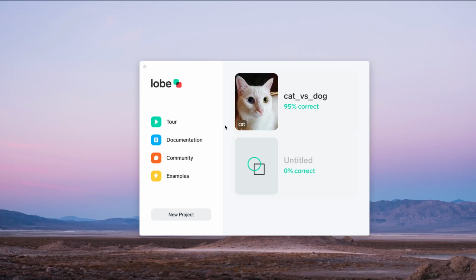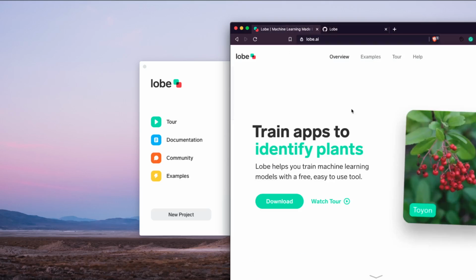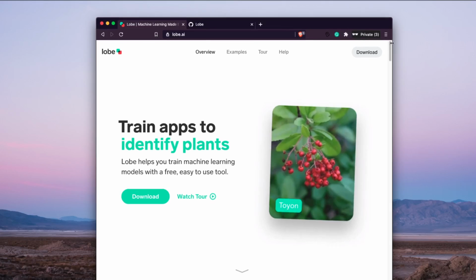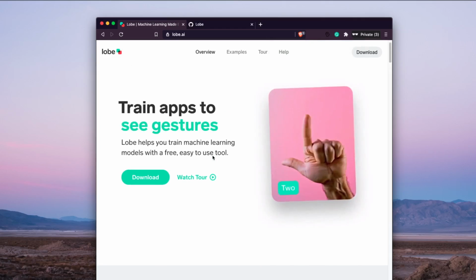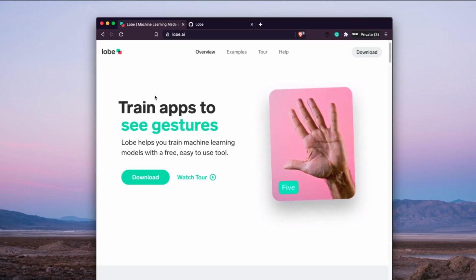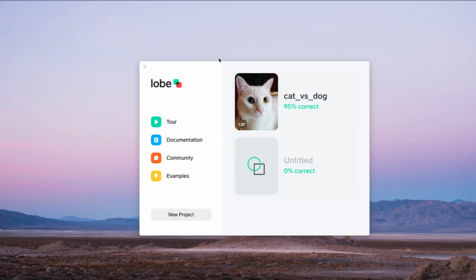So let's get started and understand how we can build a very simple cat versus dog model, and then evaluate that. First of all, you have to go to the Lobe site, Lobe.AI, and click download. Once you click download, you will get the local version for whatever your operating system is, and then you can start using that. You can see a lot of examples here, but I'll just quickly give you a simple overview. When you click a new project, you will get an untitled project like this.